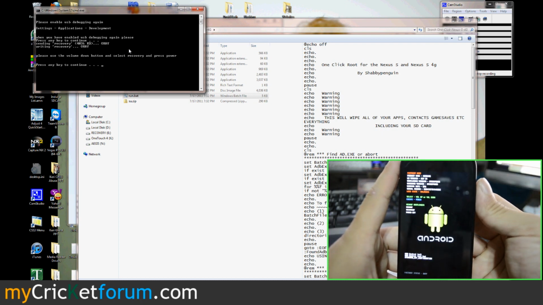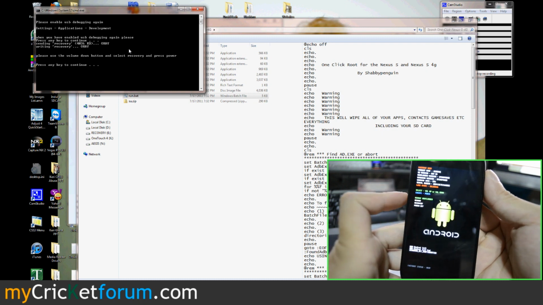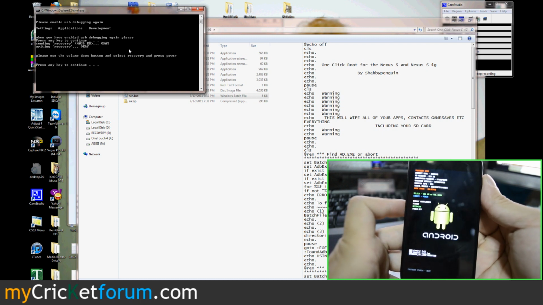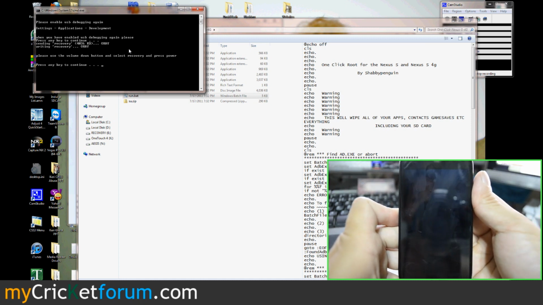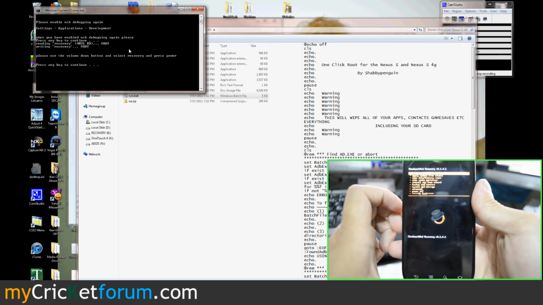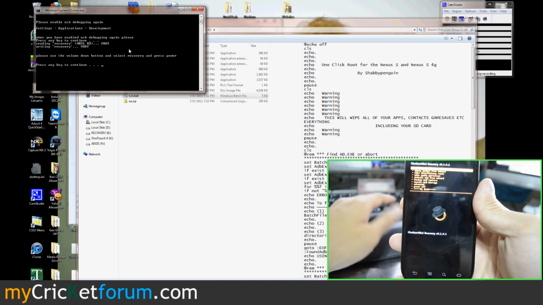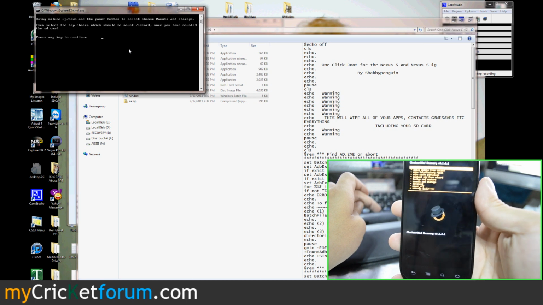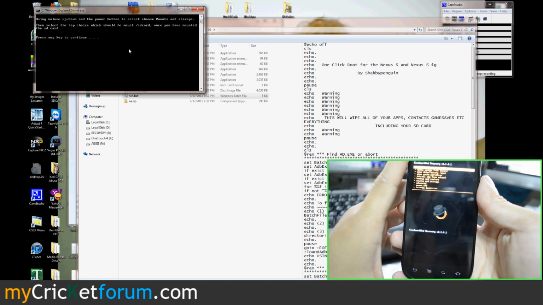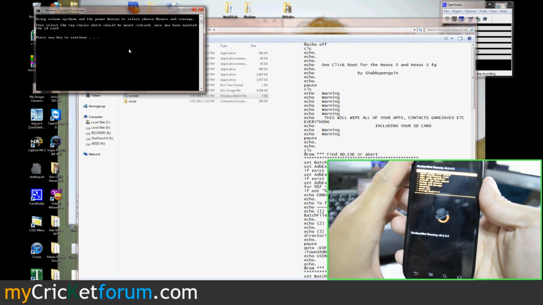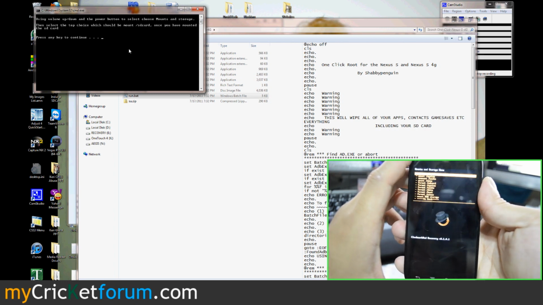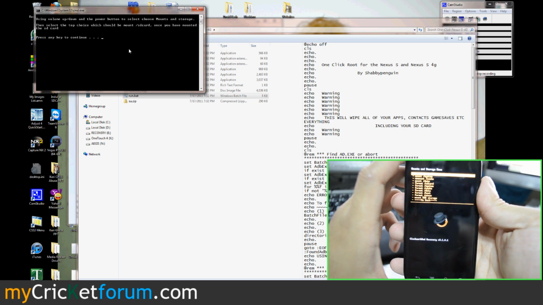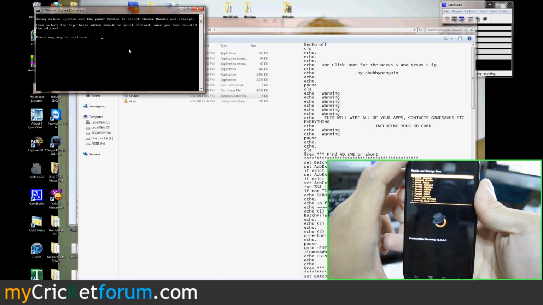You get the on-screen instructions that say, please use volume down button and select recovery and press power. And that is Clockwork Recovery installed right there. Press any key to continue on the computer. It says using volume up, down, and the power button to select choose mounts and storage. Then select the top choice, which should be mount SD card. Once you have mounted the SD card, press any key to continue.